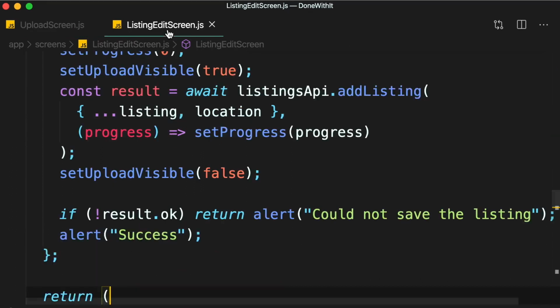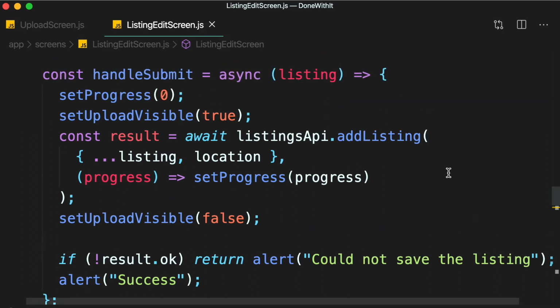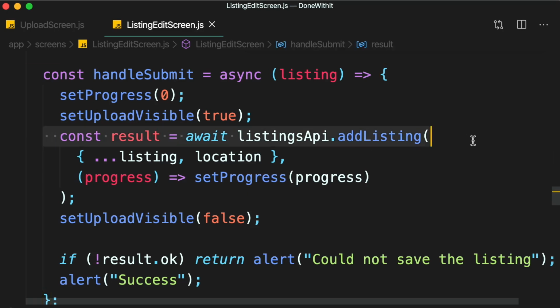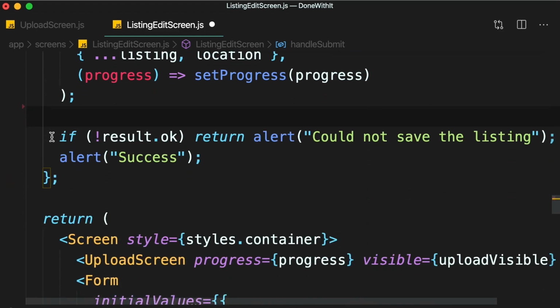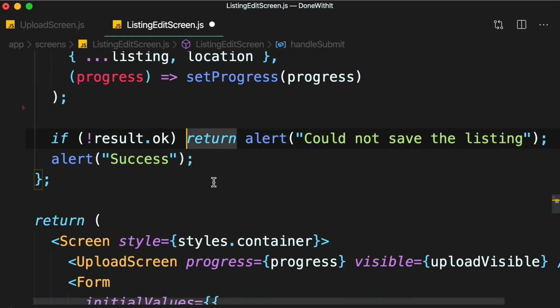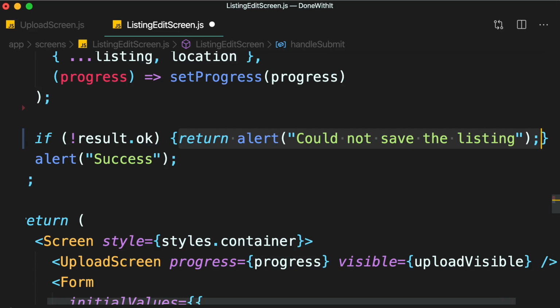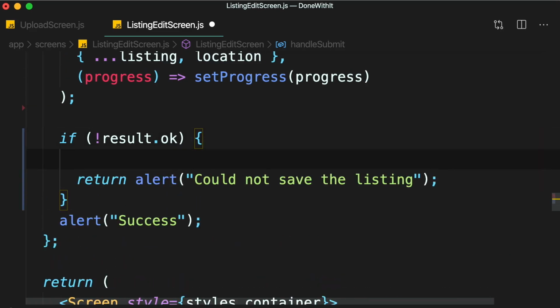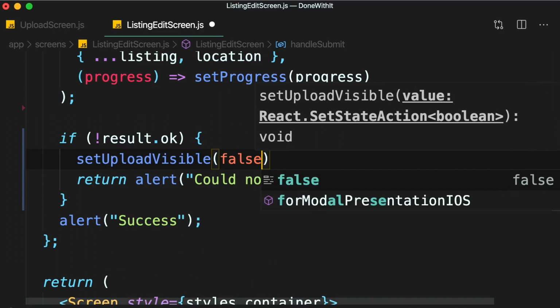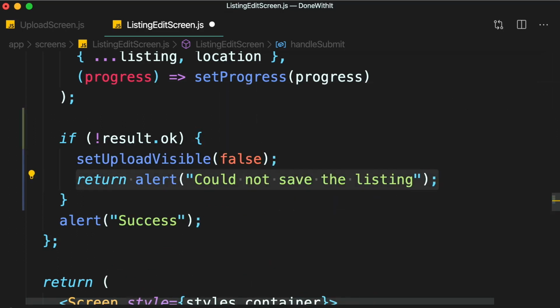So back to the listing edit screen. Here in the handle submit function, this is where we call the server. When we are done, we shouldn't immediately hide the upload screen. So delete this line. Here we have two scenarios. If we have an error, we want to immediately hide the upload screen so the user can retry. So let's wrap this with a block of code. First, we hide the upload screen, so set upload visible to false. And then we show an alert.